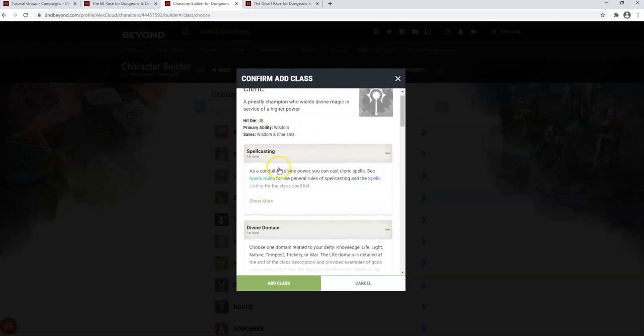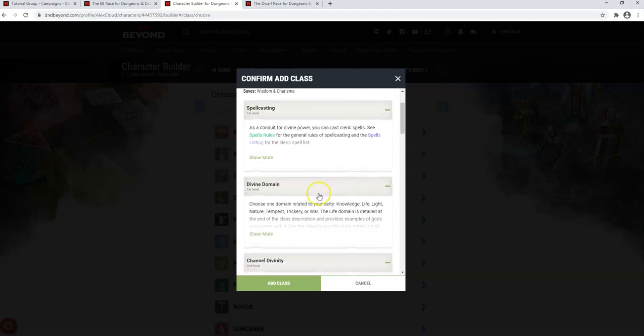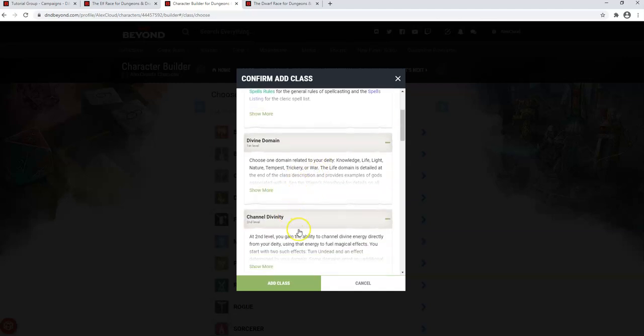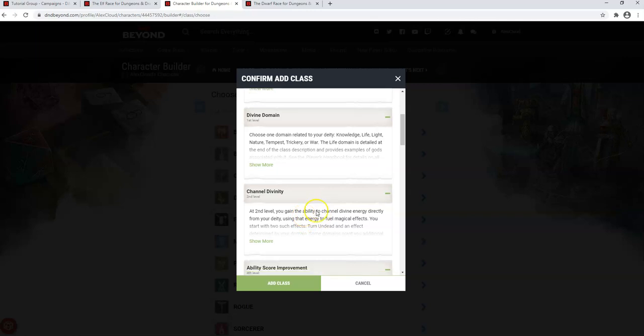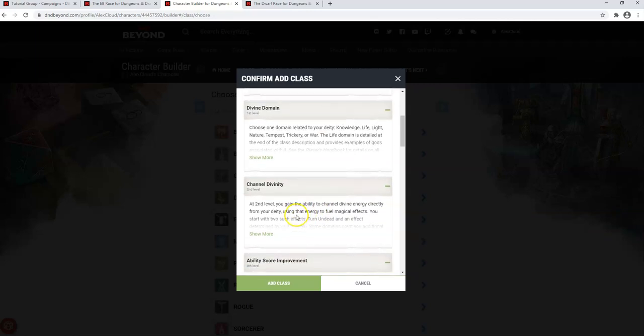So what we've got here is the spellcasting. They're a conduit for their divine power. Basically, a cleric is representing their deity, and they are usually like a fighting priest for their god, and so they have the ability to channel divinity into their weapons and create effects on their weapon, or to heal and stuff like that.